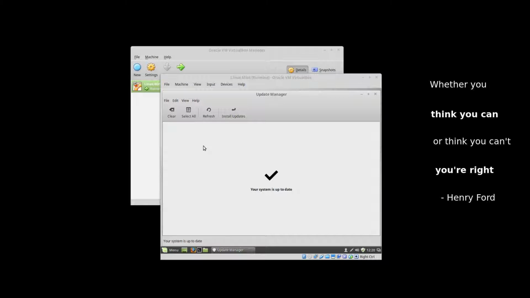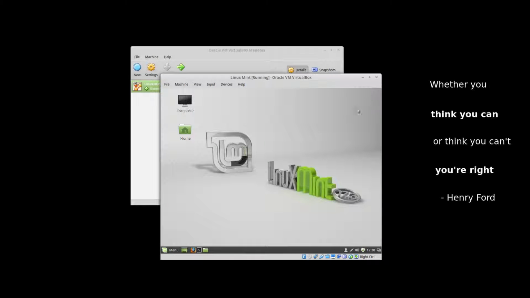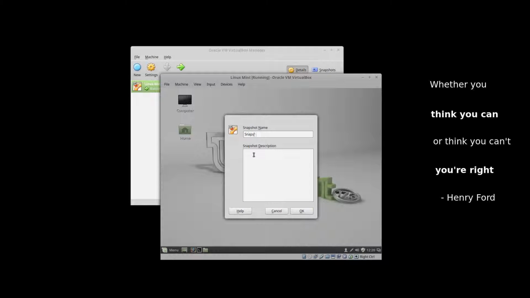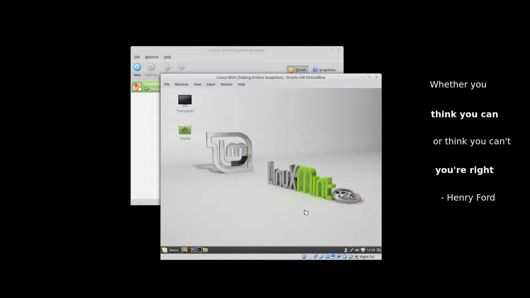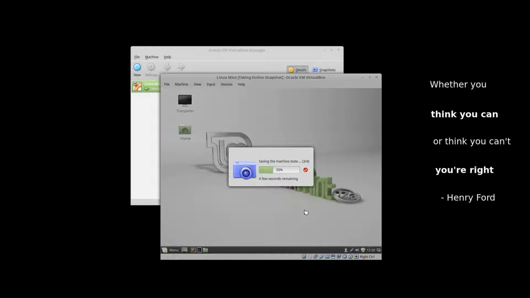Okay, now the updates have installed, so we can close this. And now is a good time to create a snapshot. So we'll create a snapshot and call it fresh install. And that's just so if we mess up anything in the future, we don't have to go back and reinstall the operating system. We can just revert back to this snapshot.